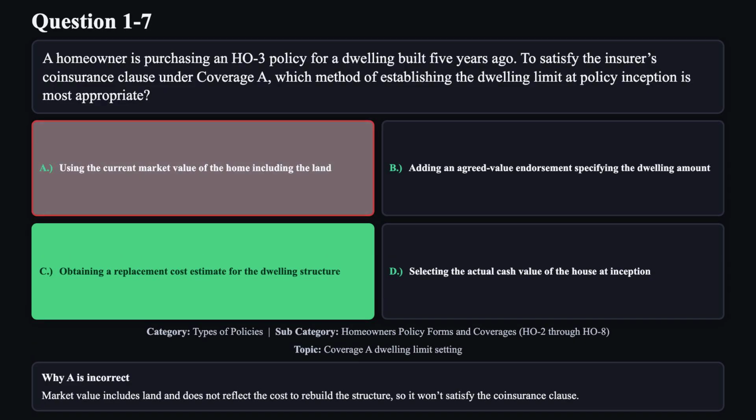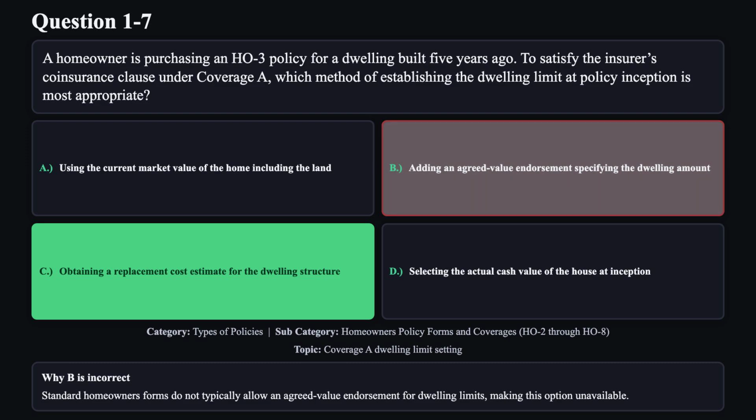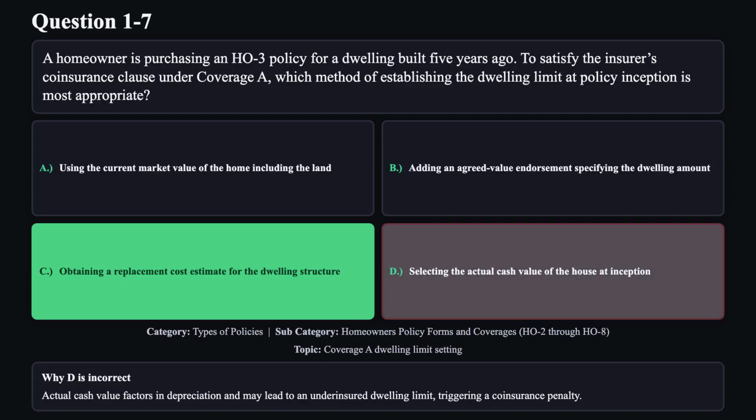Reason A is not correct. Market value includes land and does not reflect the cost to rebuild the structure, so it won't satisfy the coinsurance clause. Reason B is not correct. Standard homeowners forms do not typically allow an agreed value endorsement for dwelling limits, making this option unavailable. Reason D is not correct. Actual cash value factors in depreciation and may lead to an underinsured dwelling limit, triggering a coinsurance penalty.